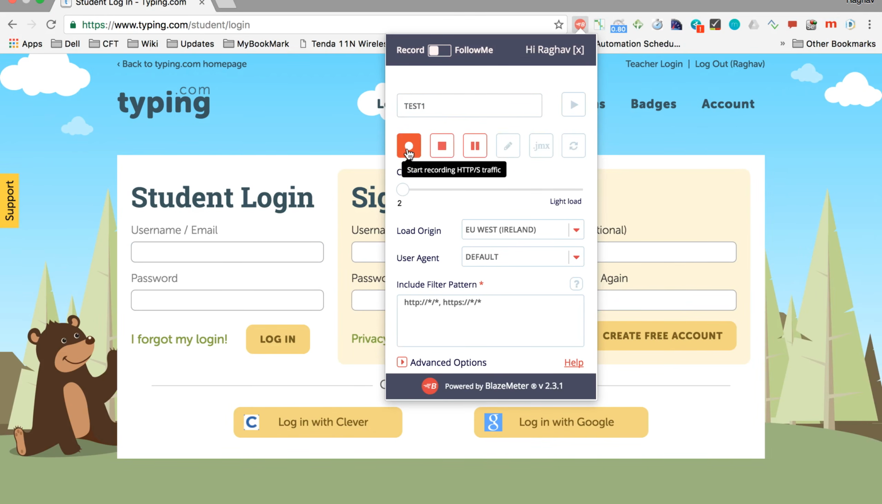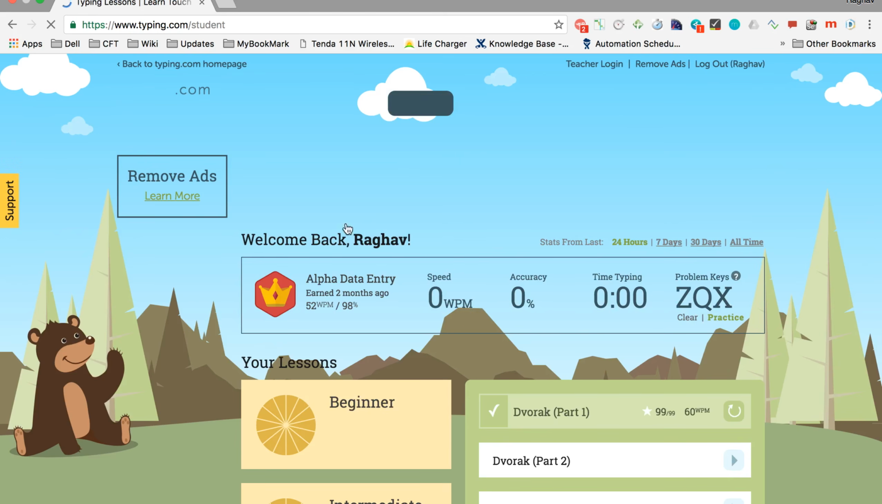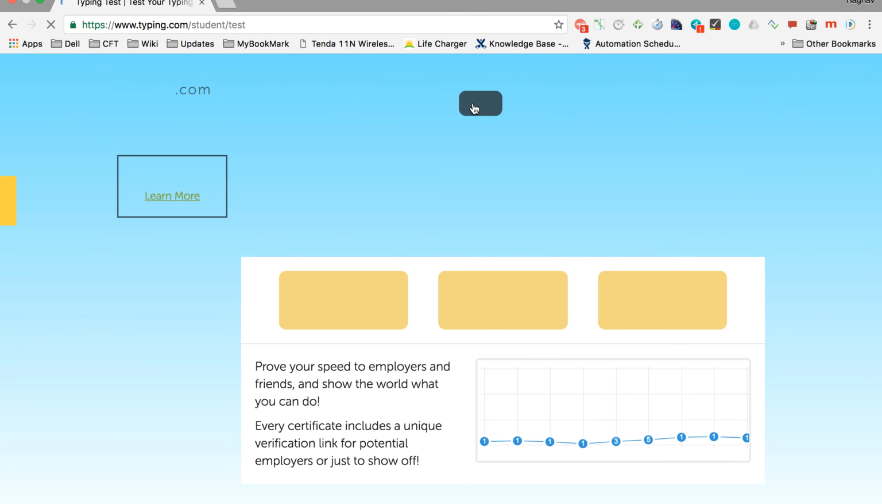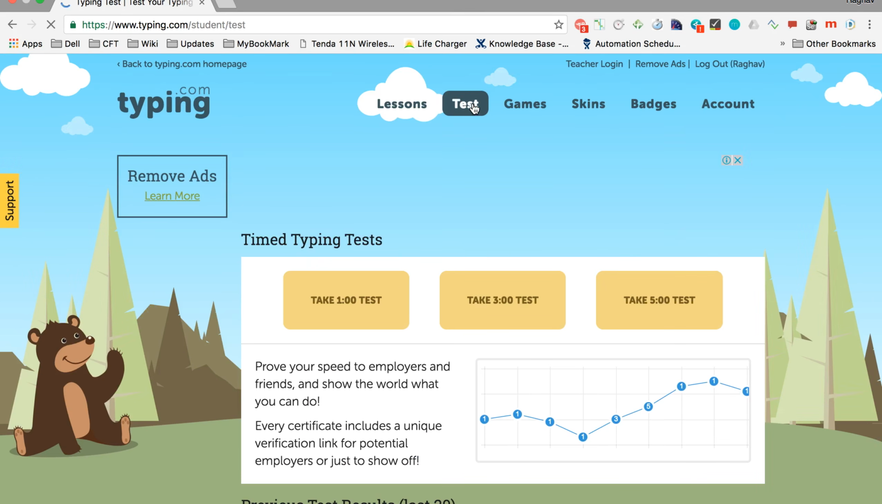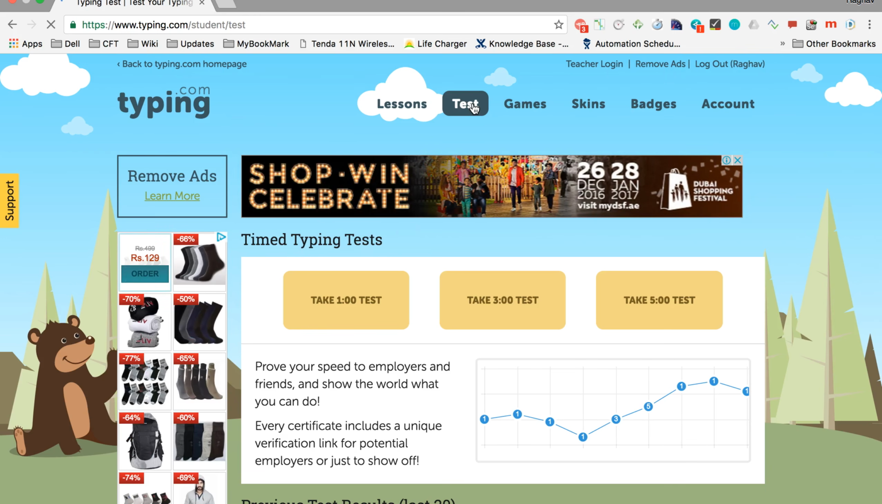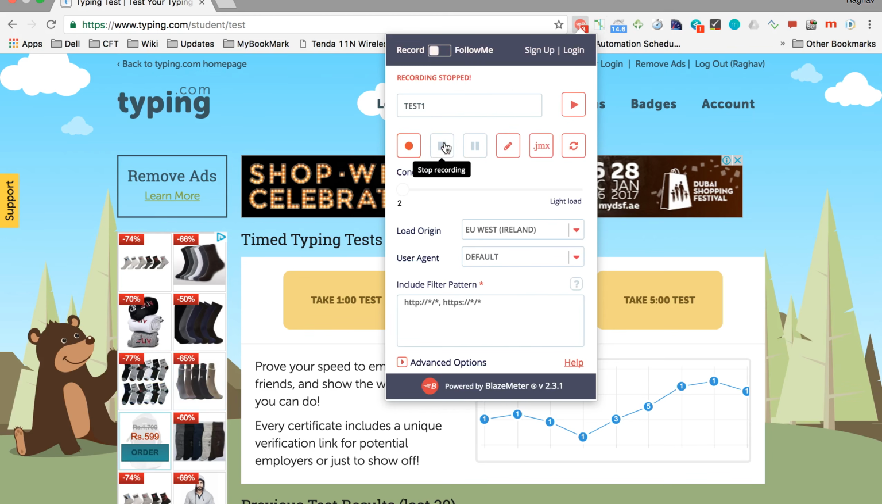So I'm using this BlazeMeter plugin here, and I will give a name to my test script and I will start recording. And here I'll give some username and a password and hit the login button. And here I will go to some sections like lessons. I'll go to the test section and I'll just stop this recording. I want to record a very simple test case, and I will go again to my plugin and say stop recording.